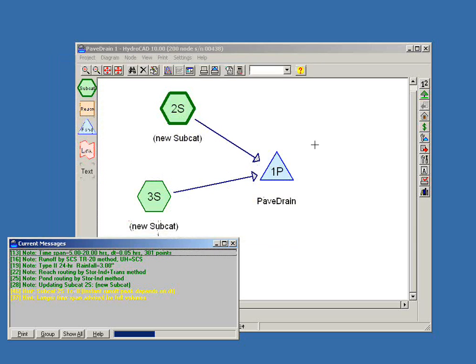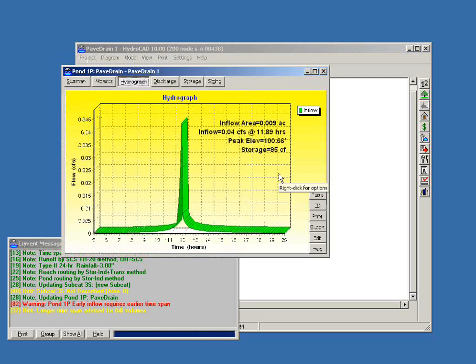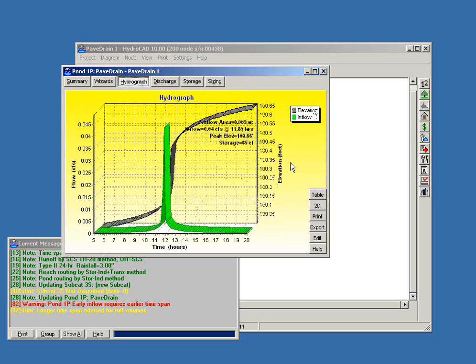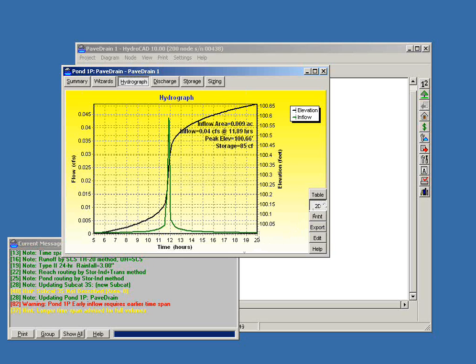We can now look at what's happening in the Pavedrain installation just by double-clicking that node. And what happens there is we see the inflow hydrograph coming into the Pavedrain system. And what's more interesting, we have no outlet devices here. We're basically just retaining the entire volume. If we right-click this and go to Report Items and select Elevation, it shows an elevation curve. And this is basically the water level filling in the Pavedrain system. So we're starting down here at an invert of 100 feet, which is the bottom of the stone bed that we've defined, and then the water level is filling up to 100.65 during the storm.